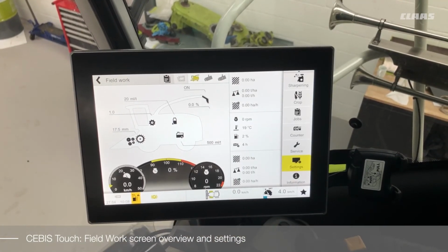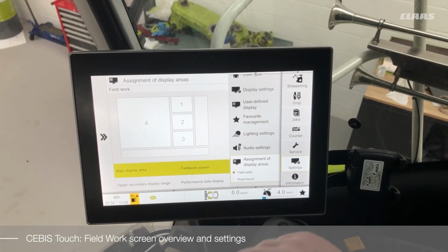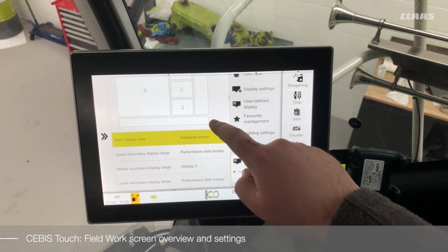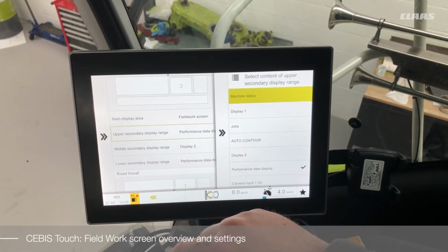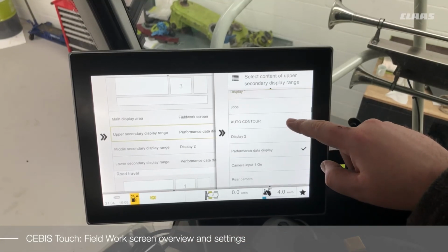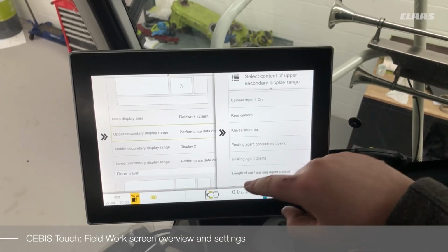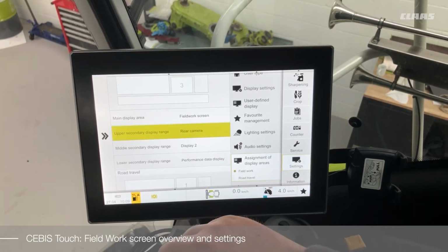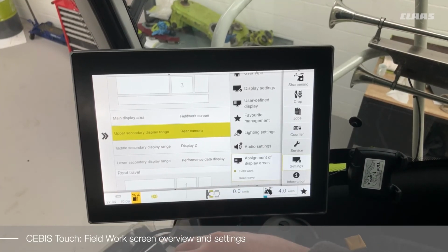As we said, the screen is fully customizable, and that is achievable through our settings menu. We can then go to assignment of display areas and we can set what we see in which area. Drivers can then choose from the list to select the functions that we want. So for example, we will select rear camera, display 2, and performance display data.